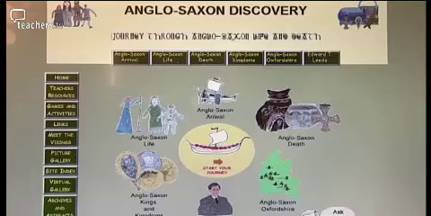All right, well, it's time now to move on to Colin's second choice of resource, which is the museum's website. Tell us about it, Colin. This is a website that's been put together by the Ashmolean Museum in Oxford, and it's based on their Anglo-Saxon collections. So here we are, Anglo-Saxon Discovery.